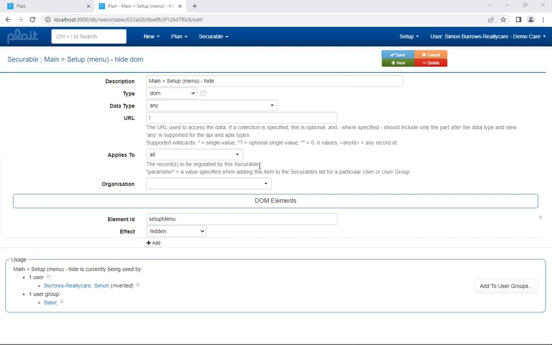The other important selections on this page are entries in this DOM elements list. DOM elements are individual components that make up a page in Platt, like tabs, fields, and buttons. Every element has an ID, and to hide or disable something, we must first know what that ID is. Here we can see that the setup menu must have an ID of setup menu, capital M, no spaces. But I'm sure you will be wondering how we could have possibly known this ourselves. Well, though it is certainly not something we would have expected you to have known or to have been able to predict, there is an easy way to find it out.